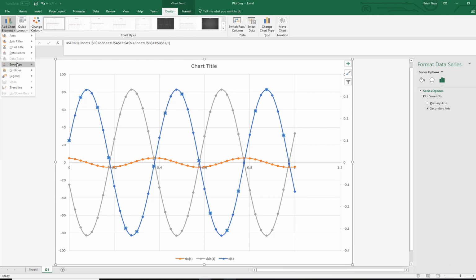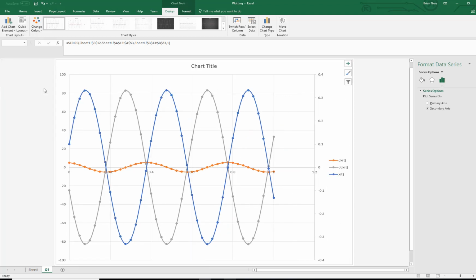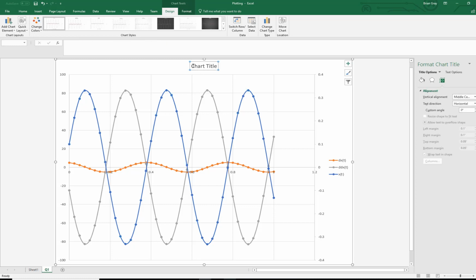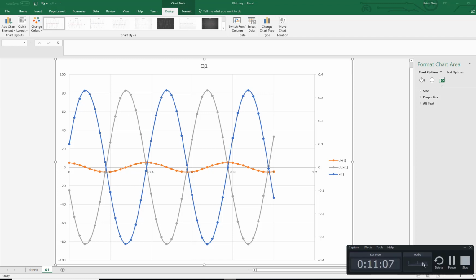Let's see if we can add a legend. Let's add a legend on the right. There you go. And for chart title, it's already there. I'm just going to say Q1. And so there, you can see that we've got dx by dt, ddx by dt, and x at t all in one plot with the velocity or the displacement on this axis, and then the velocity acceleration on this axis.